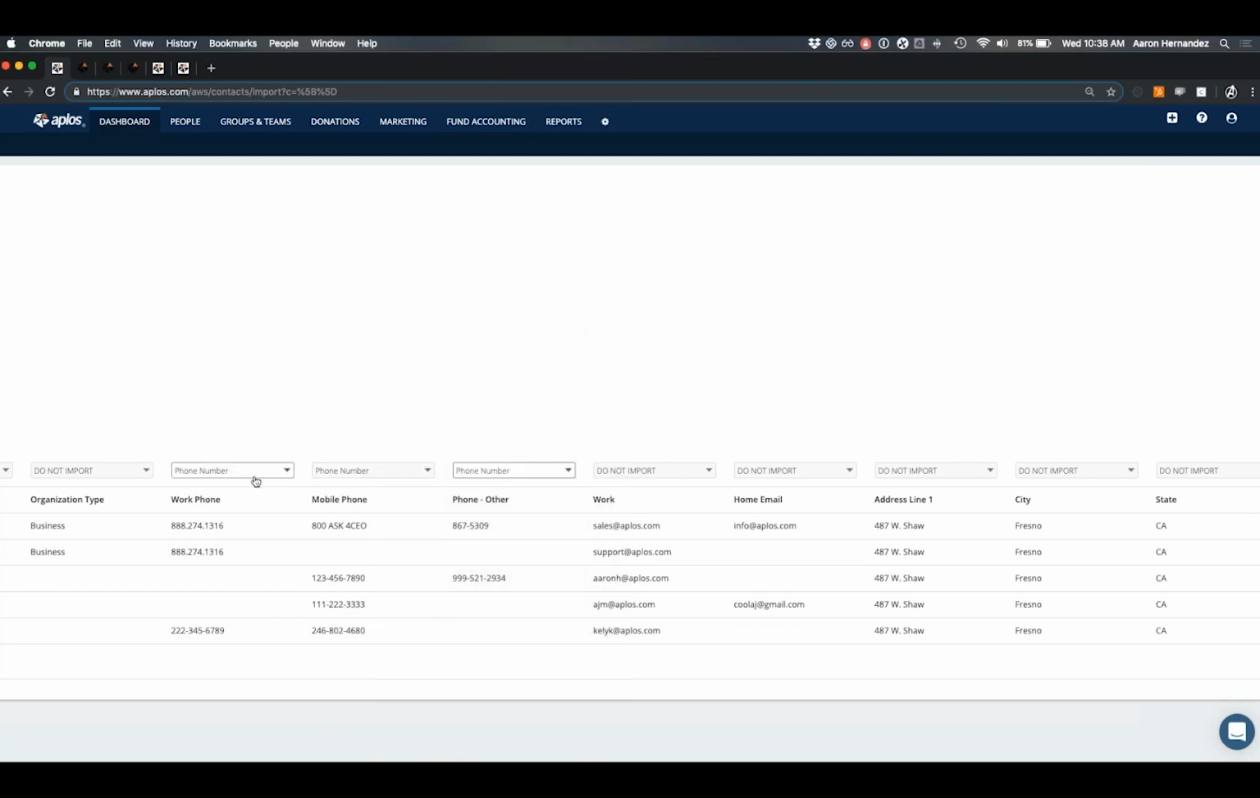Alright, so once you've mapped all those out properly, once you import the information, as long as the column headers have the appropriate categorization, so work phone, mobile phone, other, the system will automatically place those into appropriate areas. So it's not going to list them all as work phone numbers. It would list one number as the work phone, the other number as the mobile, and so on.